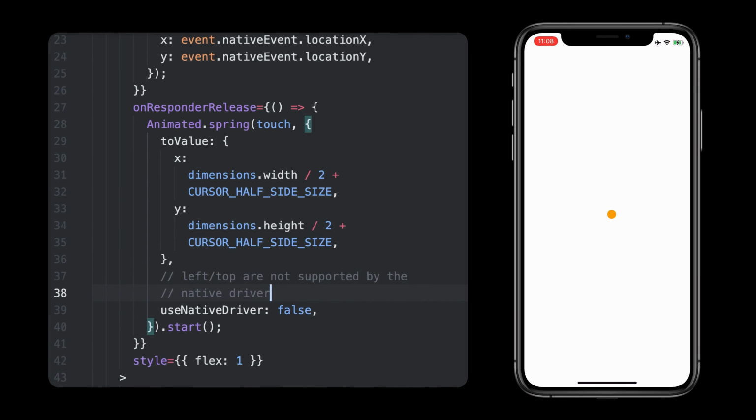Alright, let's wrap this up. There are 3 things to remember today. Here they are. First, a gesture responder in React Native is in charge of gestures and needs to be talked to for an element to become interactive.